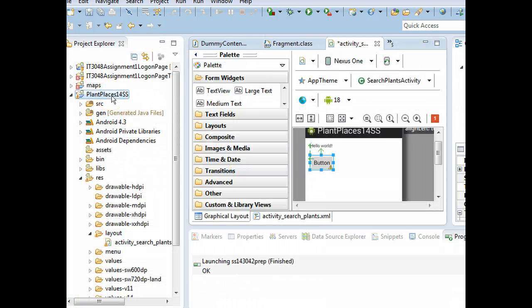The layout, this is the project that I've started. To get to the layout, I expand on Res, and then Layout. And you see there's only one option here because the simple project only has one layout. So I've added a button now.